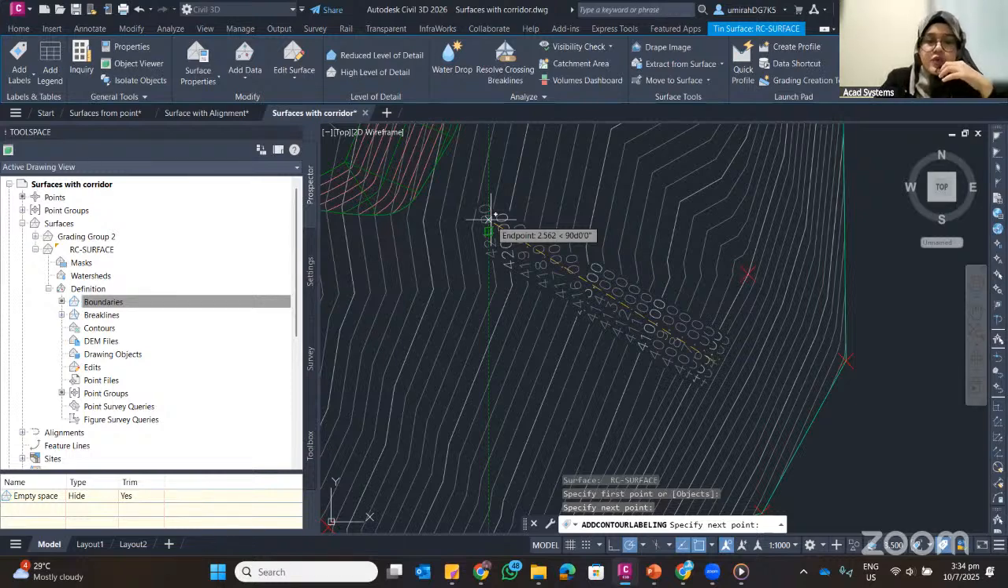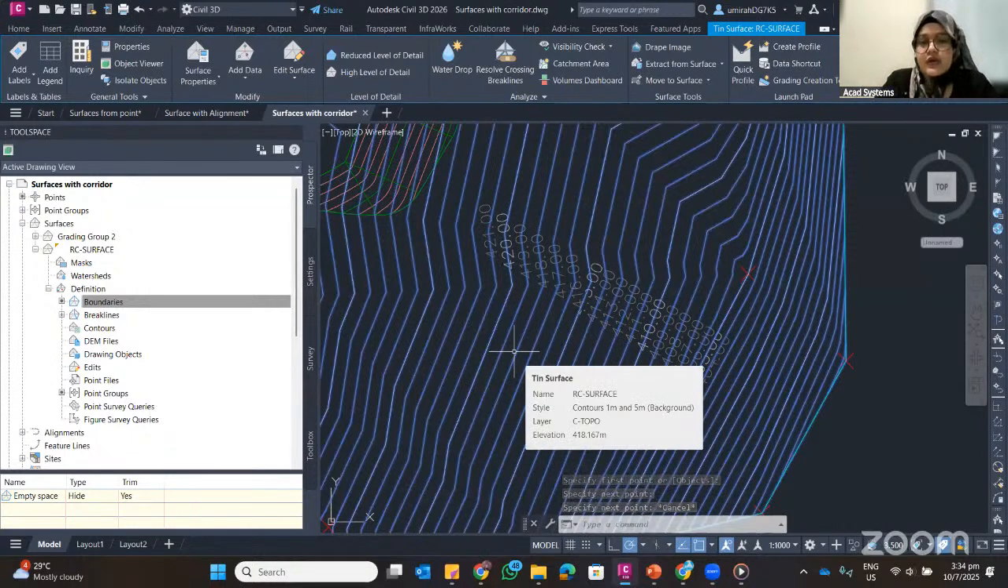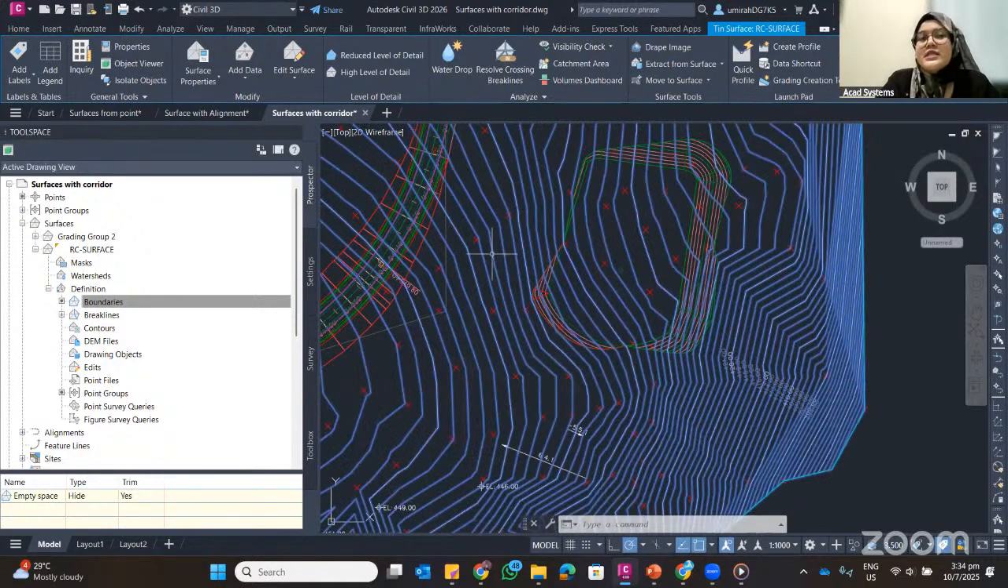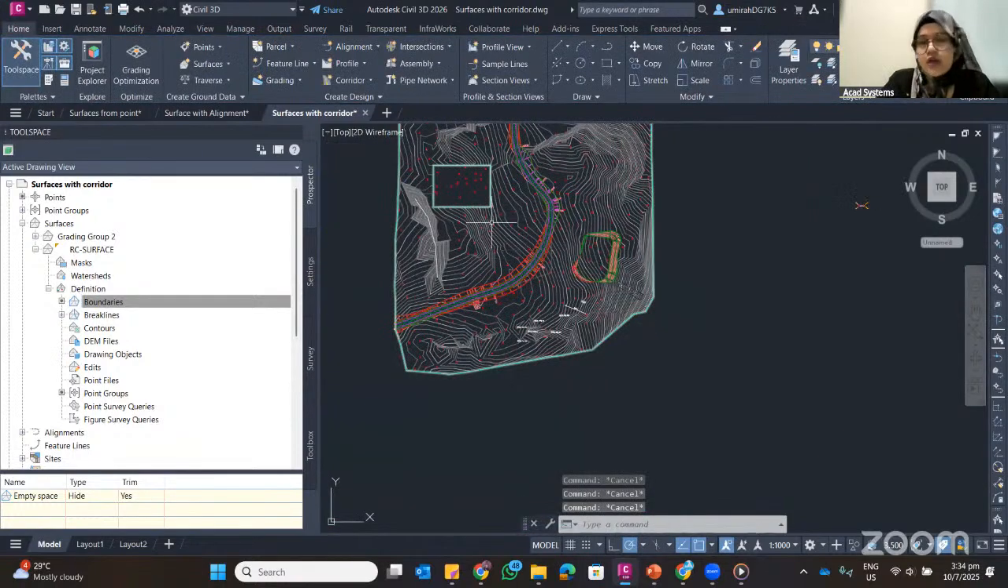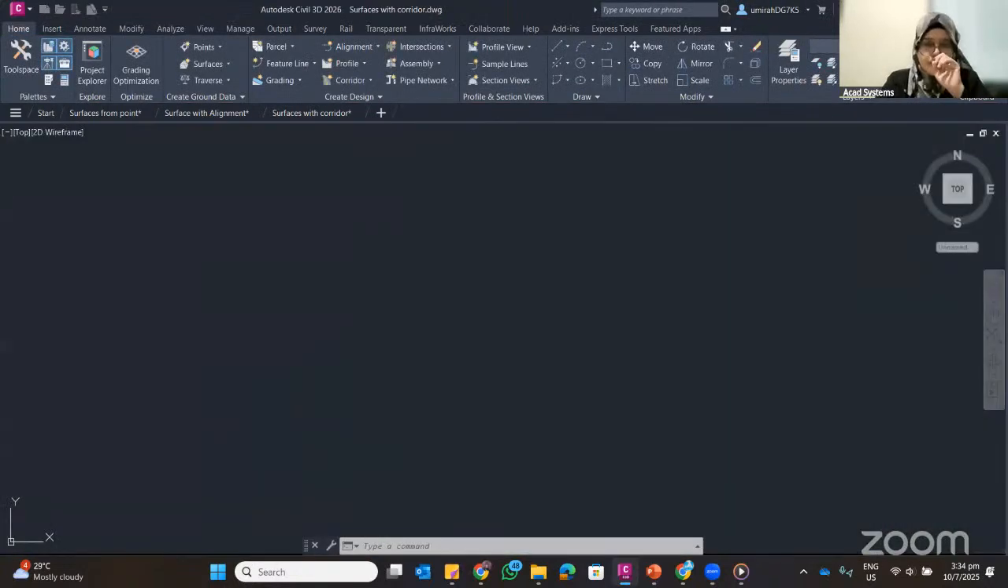All right. So next one, the last agenda for today's lesson, I will show you how to combine all of these surfaces. Okay, so currently all of these surfaces are not combined. So let me show you a sample, a moment.